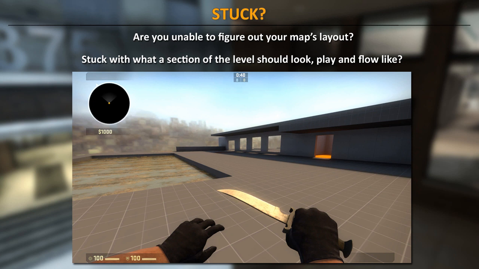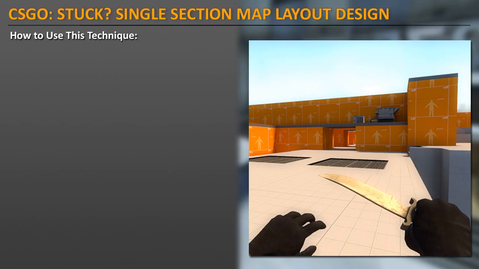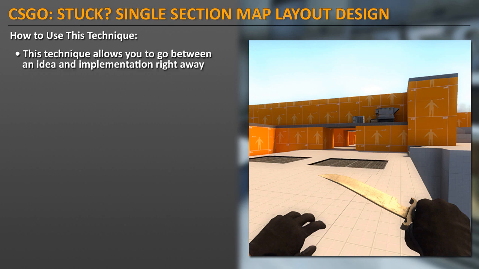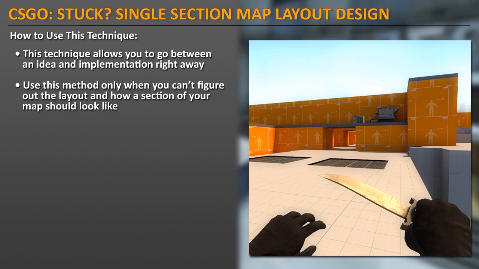If you are stuck and unable to figure out your map's layout, then in this tutorial you will learn a process of what to do when you can't quite figure out what your level should look, play, and flow like. This technique is a single section map layout design, and it allows you to go between an idea and implementation right away.